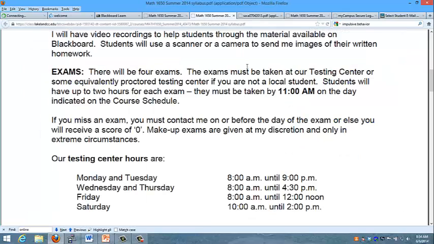If I go back to the syllabus, here are our testing center hours. You'll notice Monday and Tuesday they're open 8 a.m. to 9 p.m. and so that's hopefully something that will work for most of you. Wednesday and Thursday we do have hours, but it's only from 8 to 4:30. Friday only open from 8 till noon. And Saturday we are open from 10 till 2, so for those of you that need to come in on the weekend, there is a chance to do it then also.